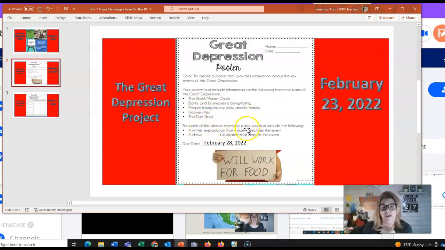For each of the above events or parts, you must include the following: a written explanation that clearly describes the event. So just put your title, the stock market crash, and then write a little blurb about it. You can do it in your own handwriting or you can type it, just as long as it's your words and not copying and pasting, okay? You also do a drawing, an illustration that depicts the event. So draw a little picture.